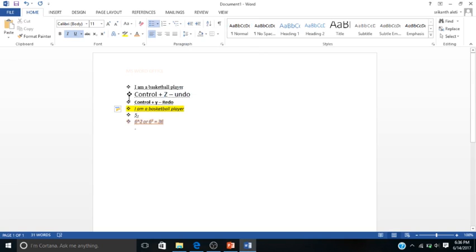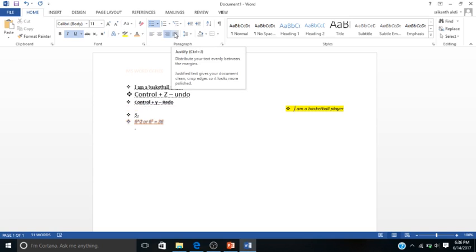See, there it is. And also, if I want my text in the middle of the page, I'll just say center, or more to the right, or more like justifying my text. There it is.